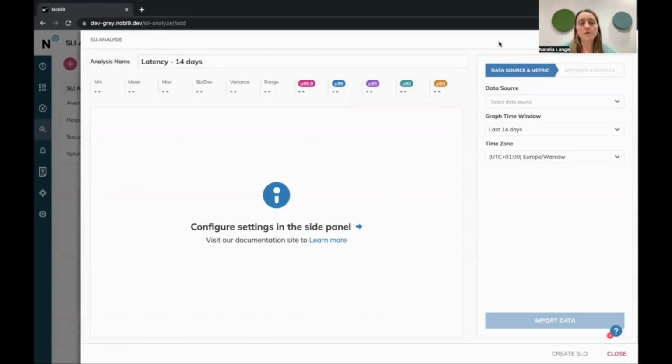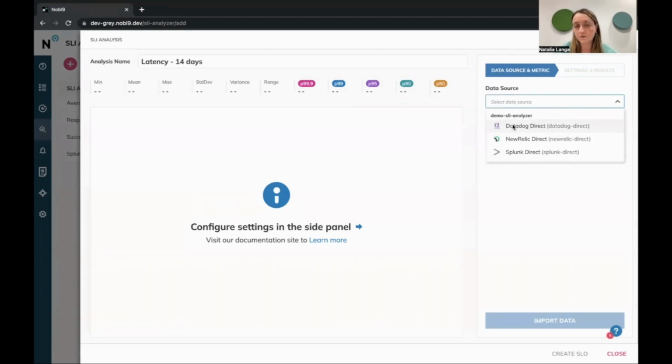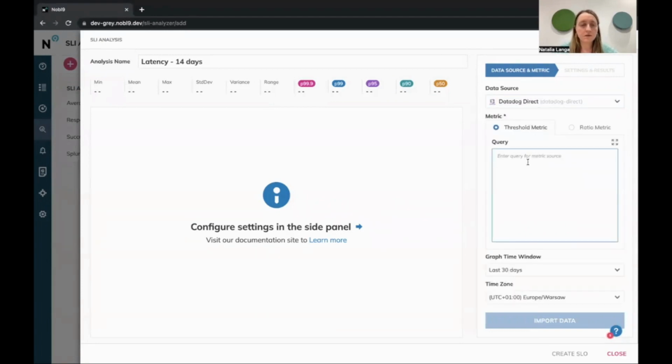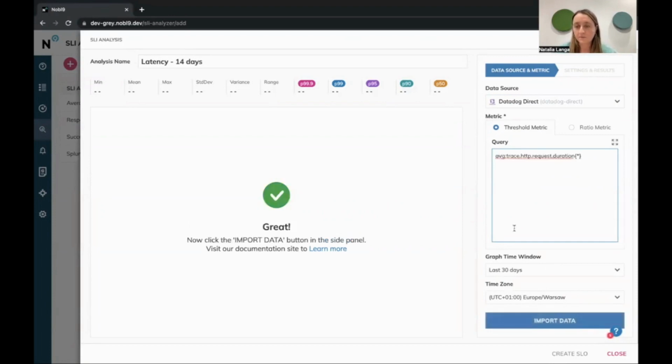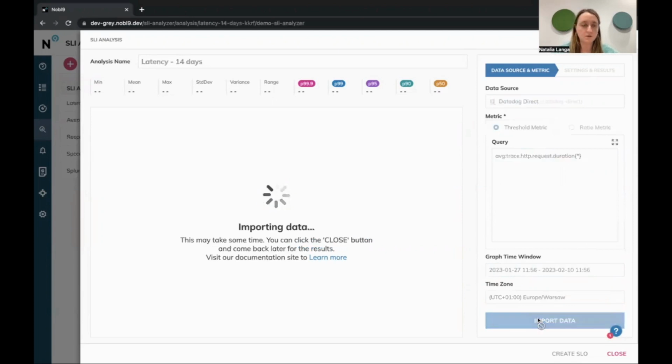The analysis consists of two main parts: importing data and calculating the error budget. To import data, choose your data source. Mind that the list contains only data sources with filled values for historical data retrieval. I would like to monitor latency of my application, so I will choose a threshold metric query. And pick 14 days for graph time window, as I would like to calculate the error budget for the last 2 weeks. When everything is filled, click Import Data and wait until the data is fetched.